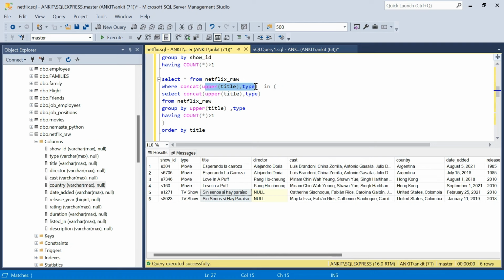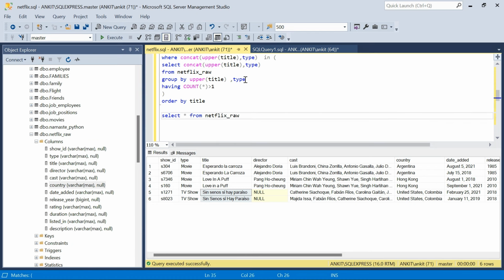Now to remove these duplicates, I'll write a query. So I'll say select star from, so let me copy this, and I'll take a row number. So I'll say row underscore number over partition by title, right? You can change it to upper, but this is SQL Server. By default, it is case insensitive, so I'm fine with that, right? Title and also type, right? Order by show ID, right?